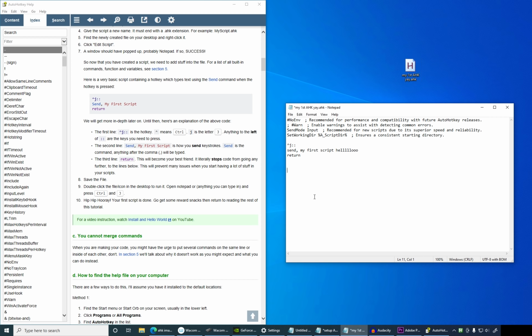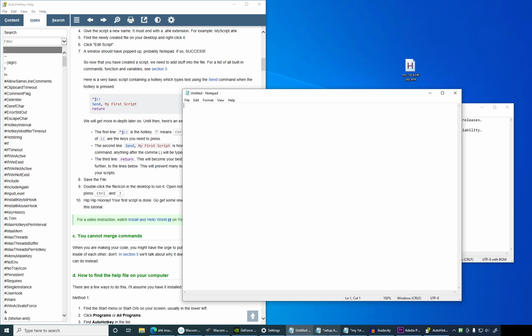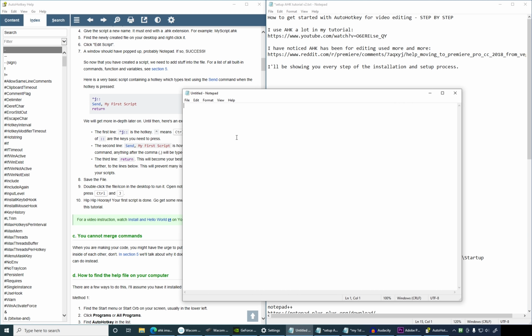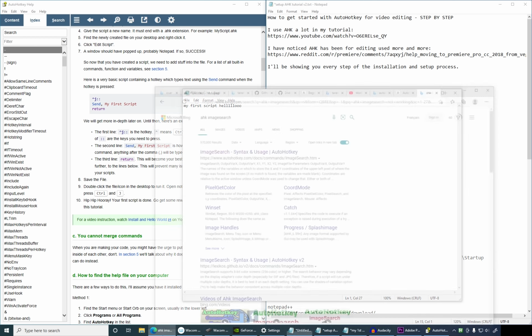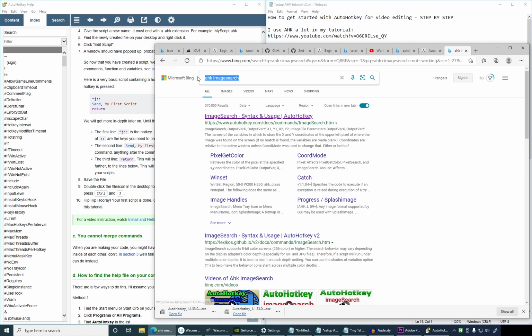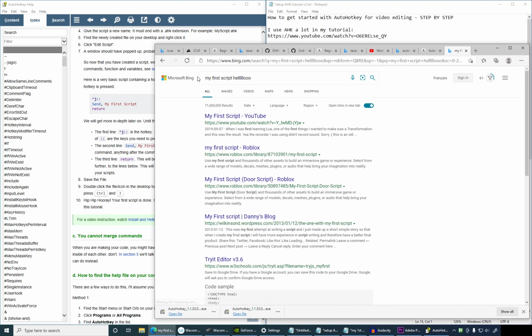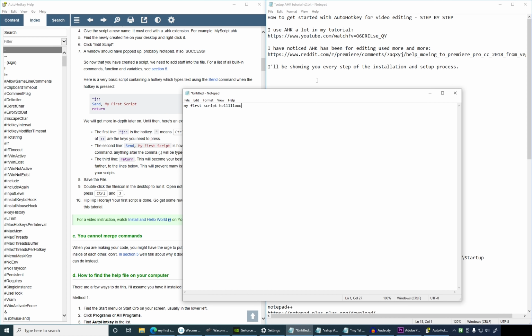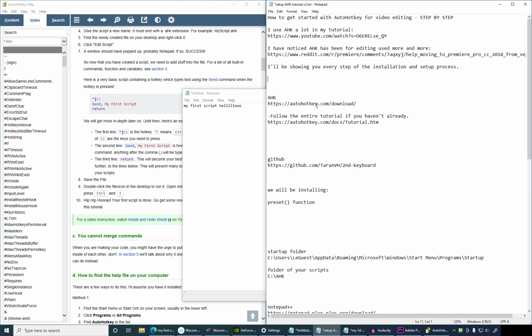But if I click inside of a Notepad window and then I press Control J, then it'll send all of those characters. So let's just undo that. Undid too many things. It doesn't matter which Notepad window you do that in. I can click anywhere and say Control J, and it'll always send those characters, right? Like I can go here to Microsoft Bing search, and I can Bing it. Control J. Look, my first script. Hello. What's going to happen? Nothing of importance.